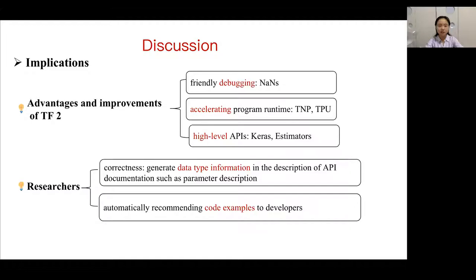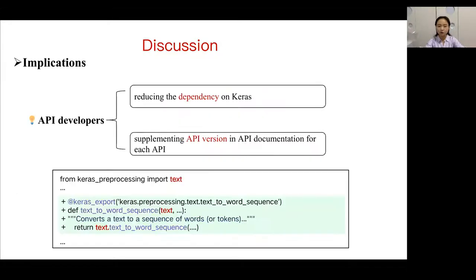Then we give implications. We find advantages and improvements of TensorFlow 2, such as friendly debugging, accelerating program runtime, and providing high-level APIs. For researchers, they could generate data type information for parameter description, and they could recommend code examples to developers.